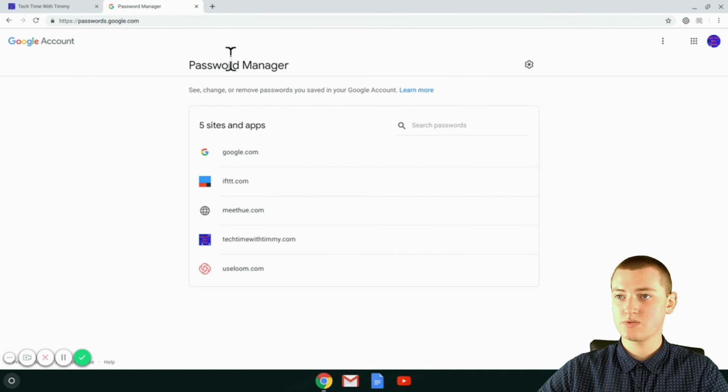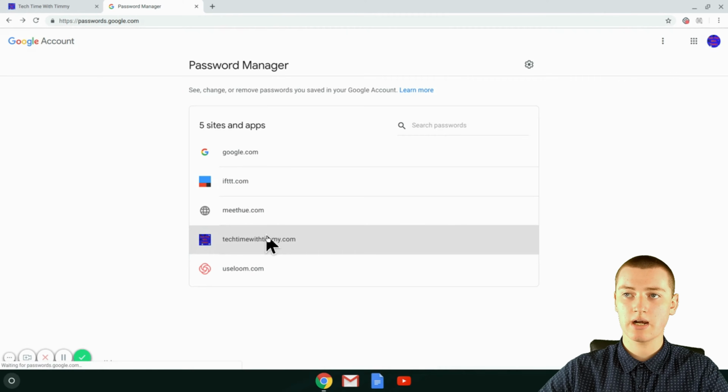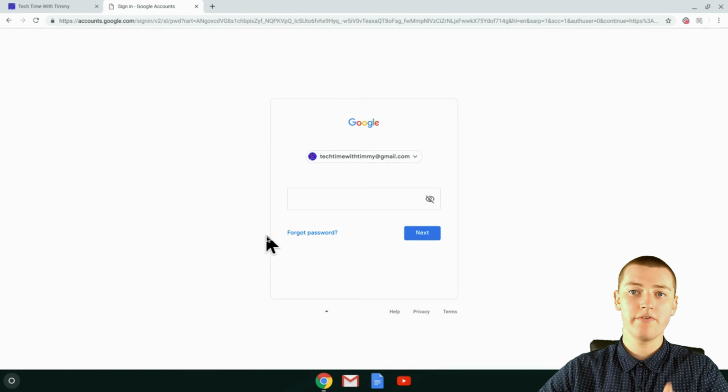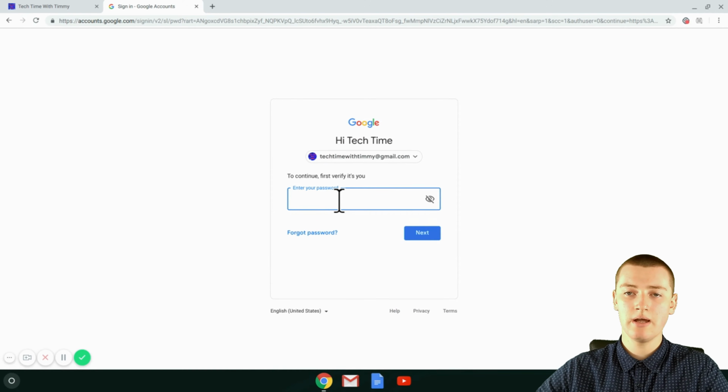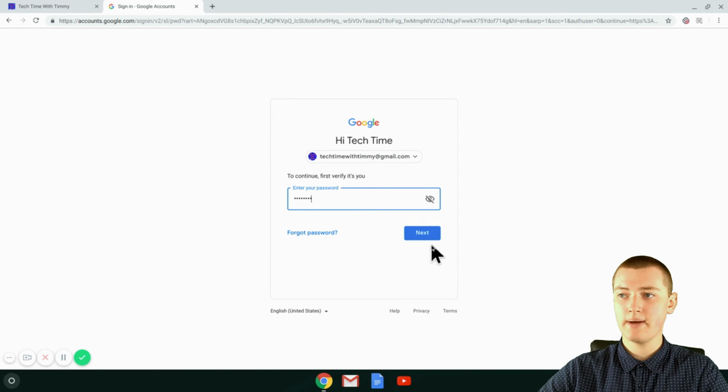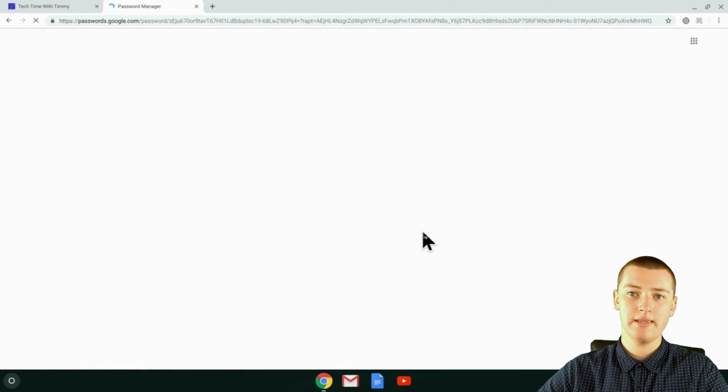It says Password Manager, and you see a list of all the sites that you have passwords for. techtimewithtimmy.com is now there, so if you click on that, it will ask you to confirm your Google password one more time so that it's more secure. So you just put in your Google password, click Next, and it will load up the account details for that website.